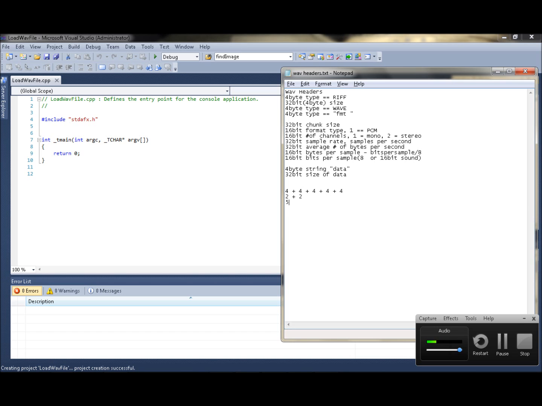After that, you have another 4 bytes, which is the sample rate. Then you have another 4, which is a sort of useless number, the average number of bytes per second. And then another 2 bytes, which is the value for bytes per sample, and then another 2 bytes, which is the bits per sample. Sorry, maybe I got chunk size and bits per sample mixed up.